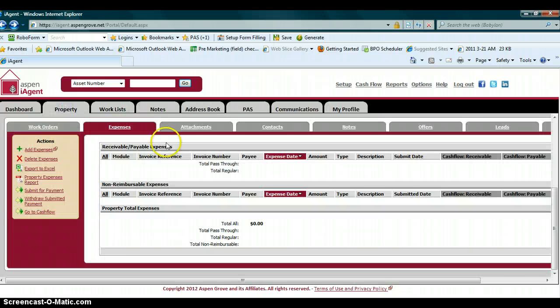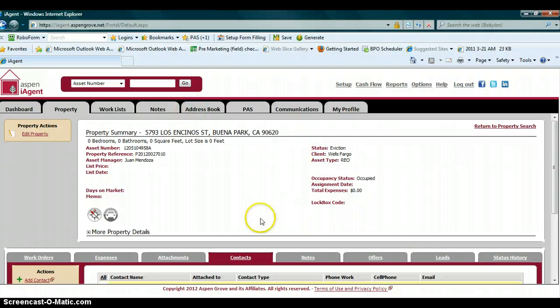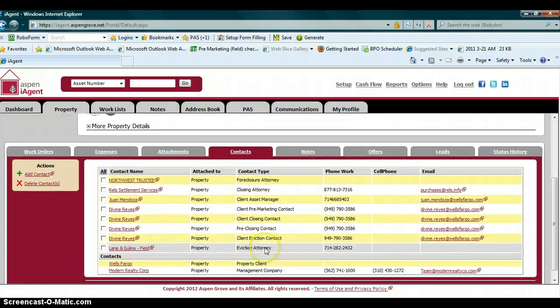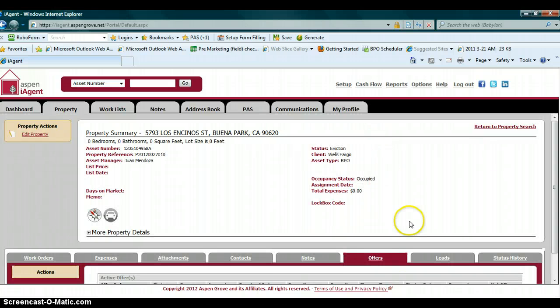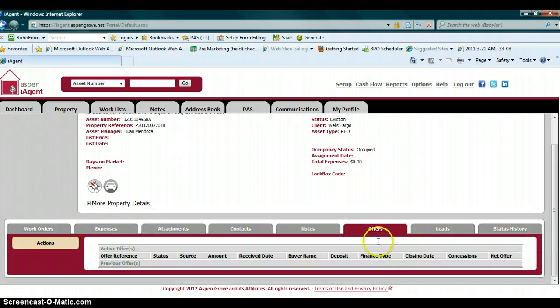Okay, let's go to contacts rather, not address book, because that's another tab. Go to contacts, and this is where you can see the list of vendors and the asset managers and their contact information. And then under offers, of course, once this property comes on the market, offers will come in, and they can be found in this particular section.